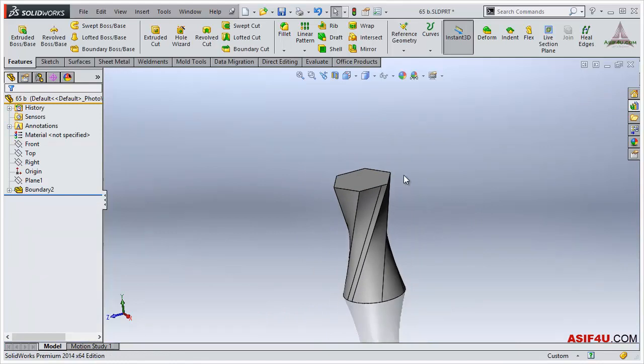So don't confuse yourself between the boundary tool and the sweep and the loft, because if you fail with the sweep or the loft, you can use the boundary tool to accomplish your desired result.